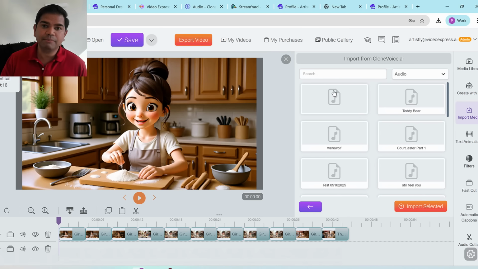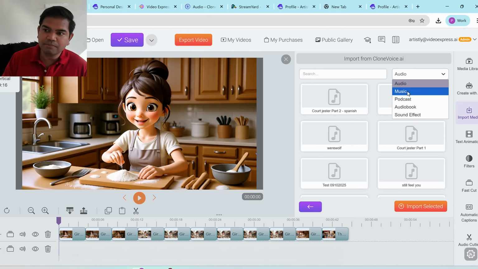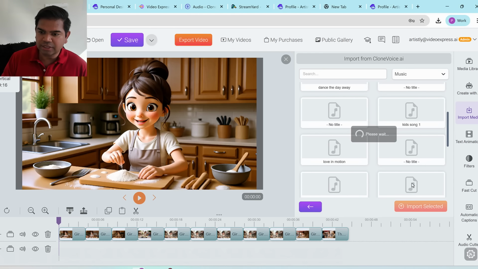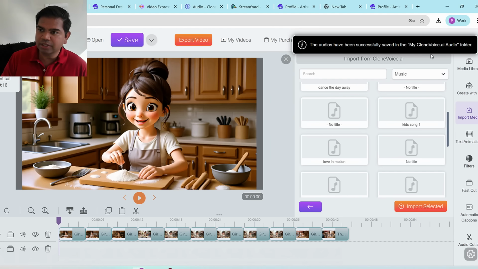I put my API key already, you know all that information. Here it says audio, right? You're going to click on music because this is a music file. Boom. You see this? I have this Baker Gold song that I just created. I'm going to drag it into the timeline. Import selected. And then boom. It's going to start importing it under my CloneVoice.ai folder, so you don't have to download, upload, and all that kind of stuff.